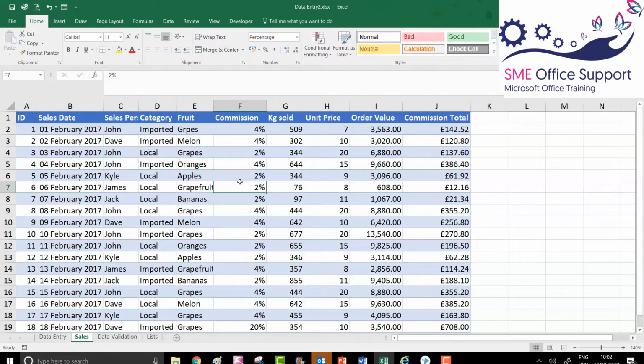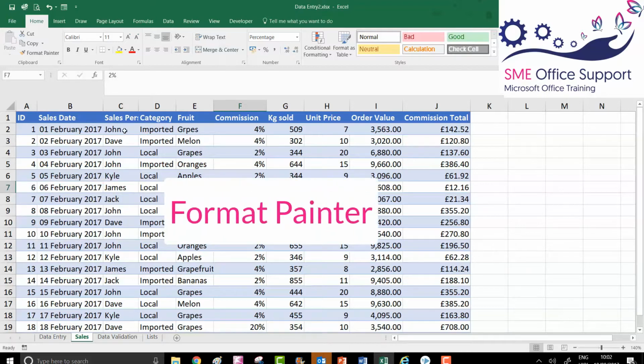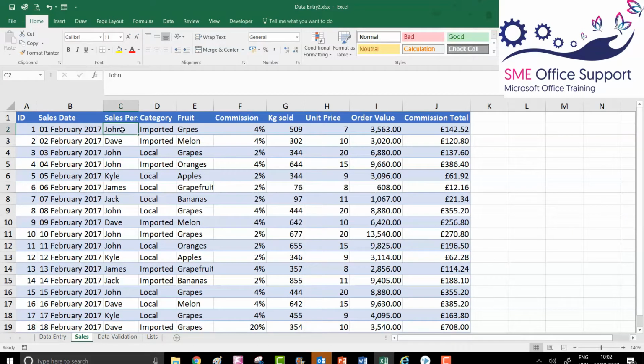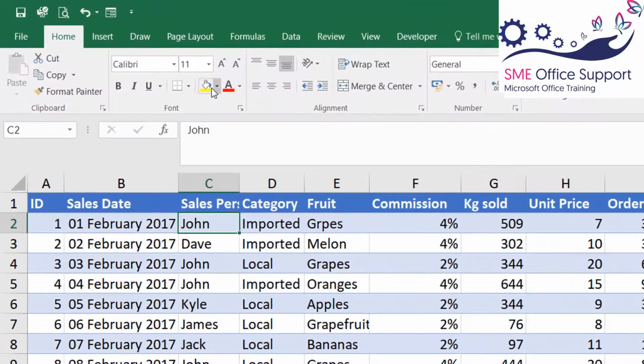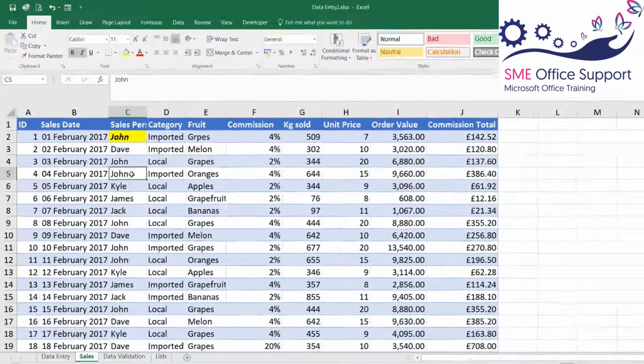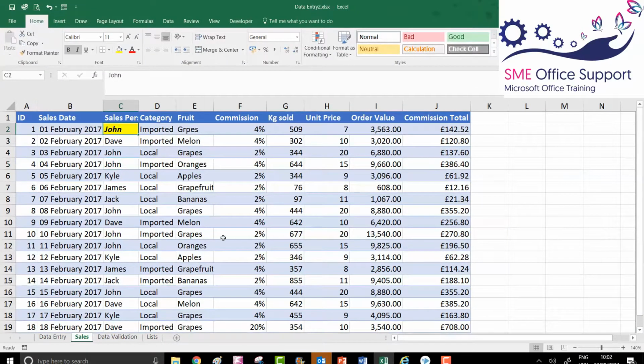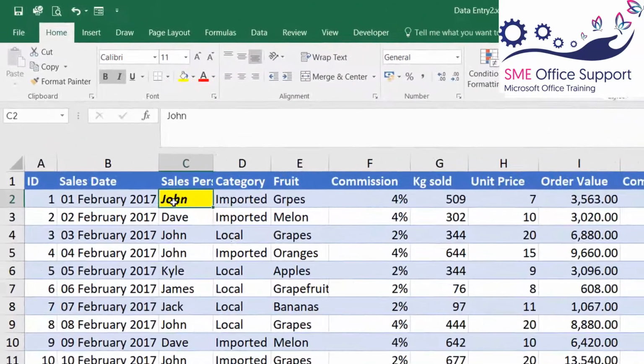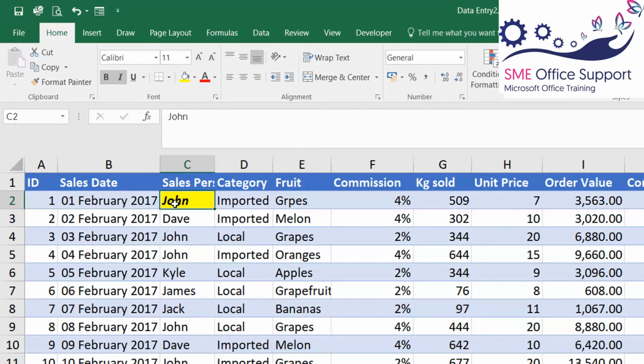Another double click feature I'm going to show you is Format Painter. So if I added some formatting to one of these cells, let's just put a bit of bold and italics and some colour on that cell, and I wanted to copy that formatting onto some of the other cells, the quickest way to do it is to use Format Painter, and you can lock Format Painter.